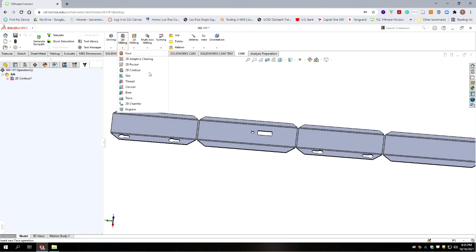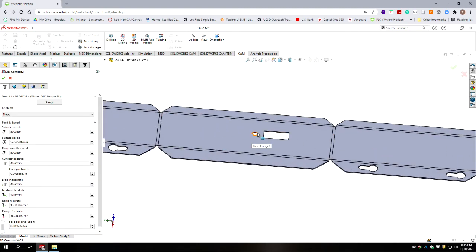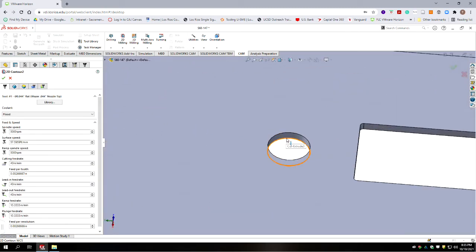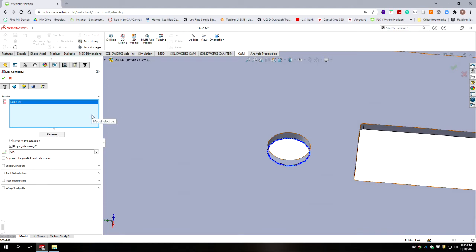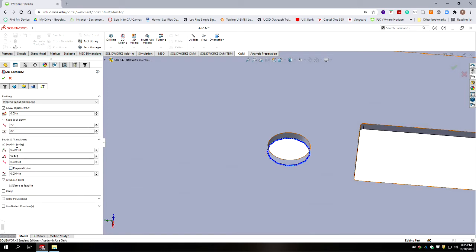So we're going to go to 2D milling, 2D contour. We're going to select just the hole. And we're going to go to our last settings and we're going to set the lead in curvature to 0. And then our actual lead in is going to be 0.02. Let's see if that works.